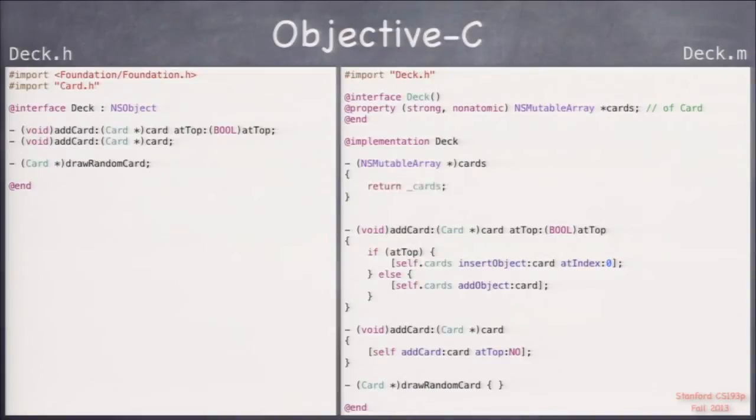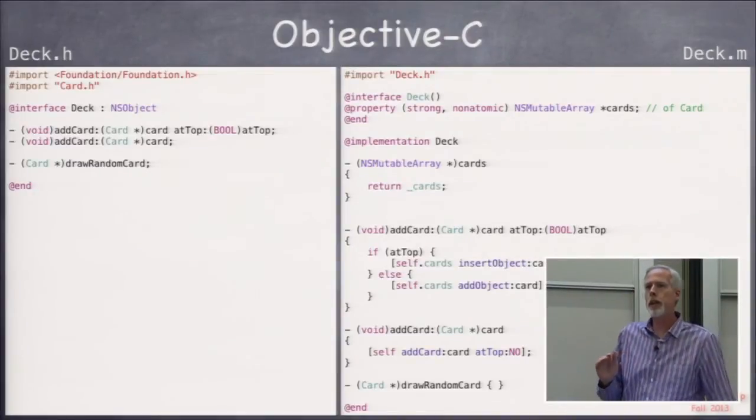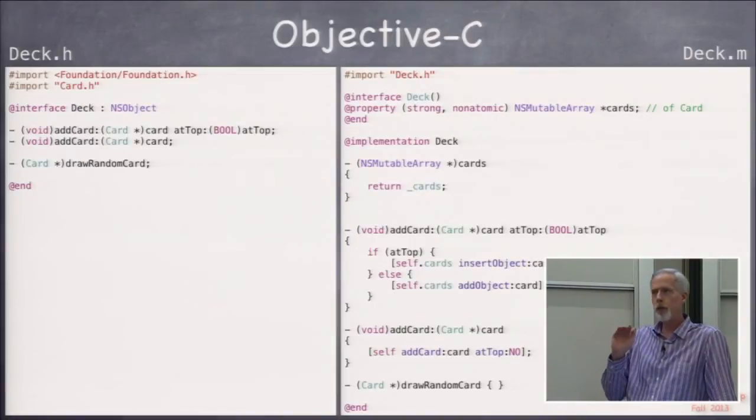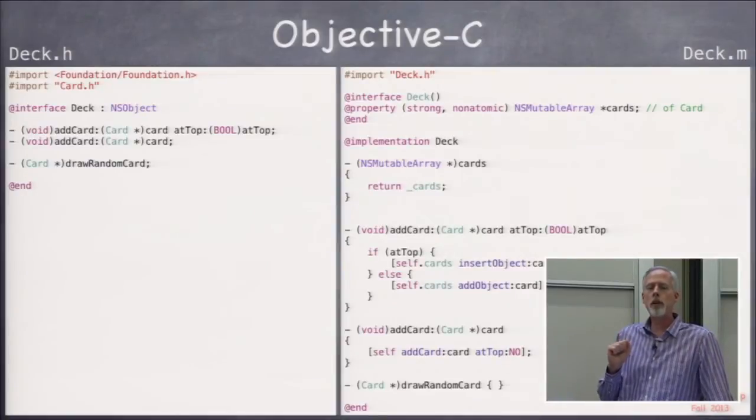And there's a problem though. In this addCard, if we created a deck and then called addCard, it would not work. It would do nothing. Why would it do nothing? Because of the property cards. self.cards is how we're accessing our own property. Its getter looks like that by default. If we don't give a getter, that's what the getter looks like. It's just going to return this _cards instance variable.